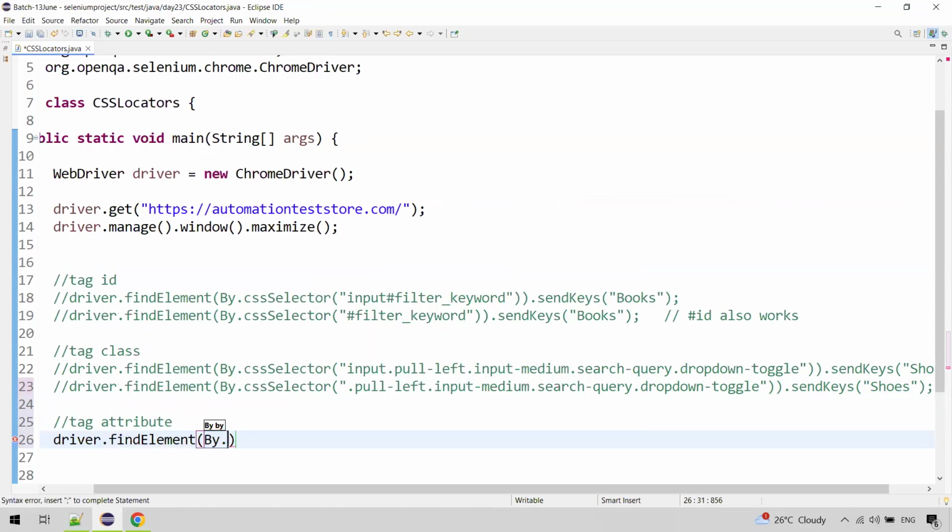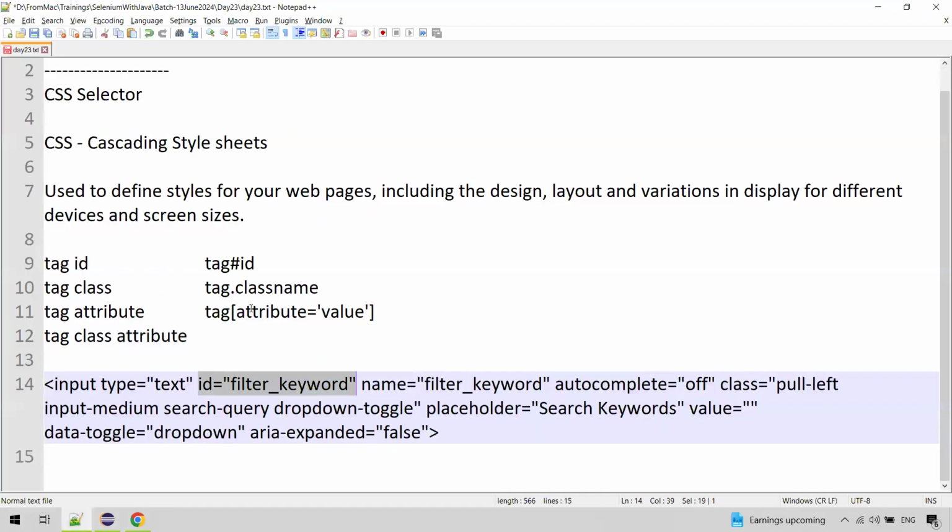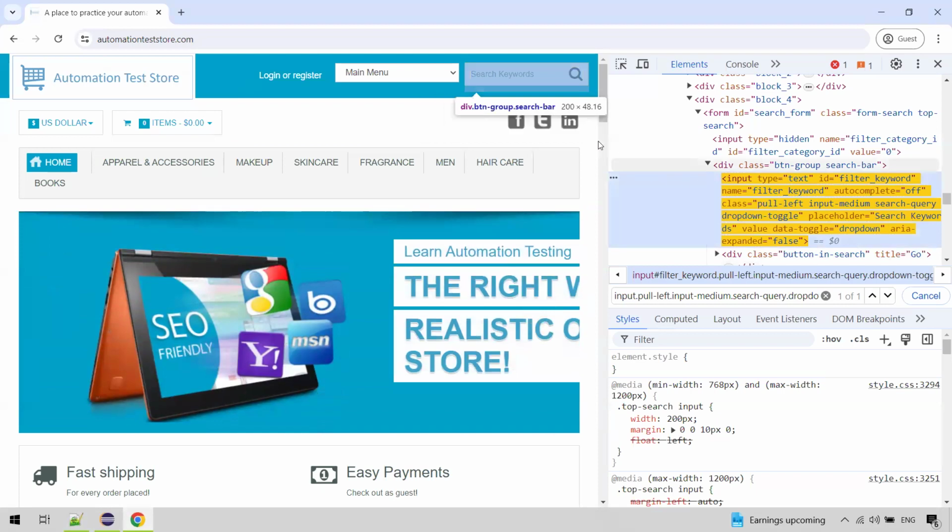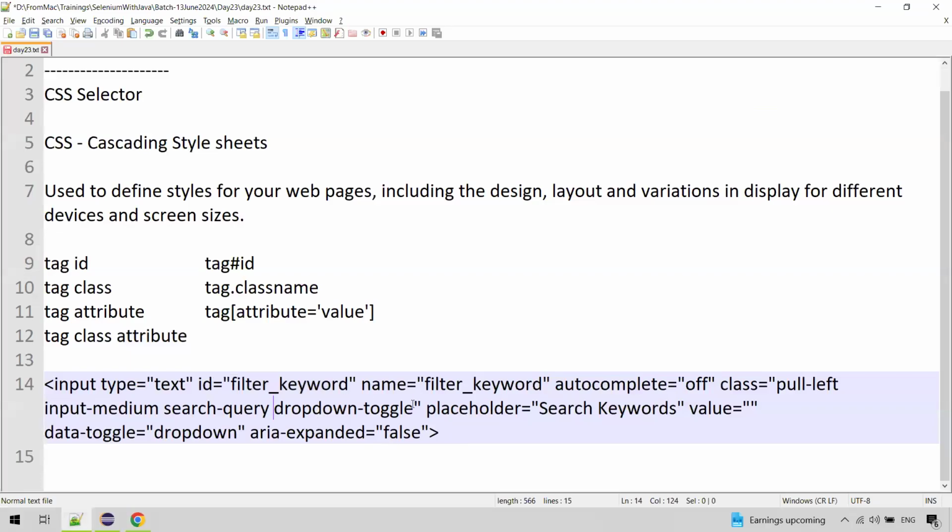Driver dot find element by dot, the attribute is by dot CSS selector, and then we need to pass a tag. Tag is input. What's the attribute? We can use any attribute here, right? I'm going to use placeholder, you can see it here. Placeholder, search keywords. So I'm going to use placeholder equal to its corresponding value.